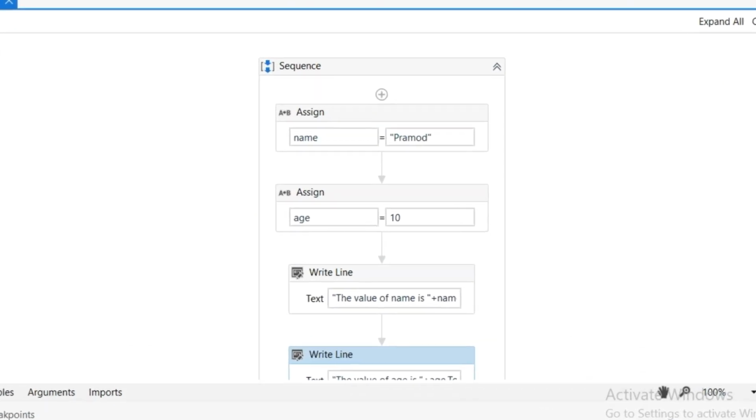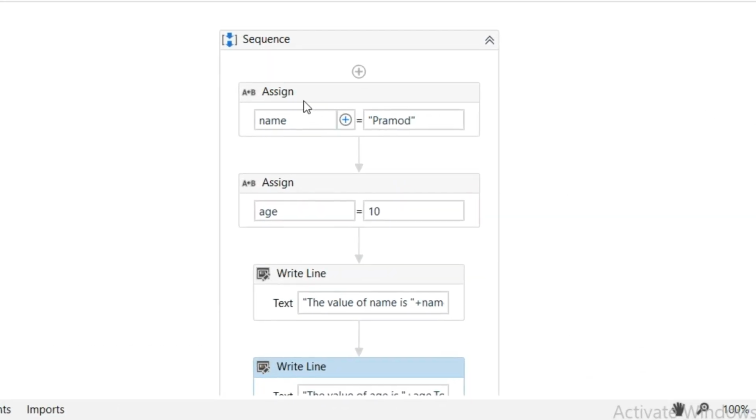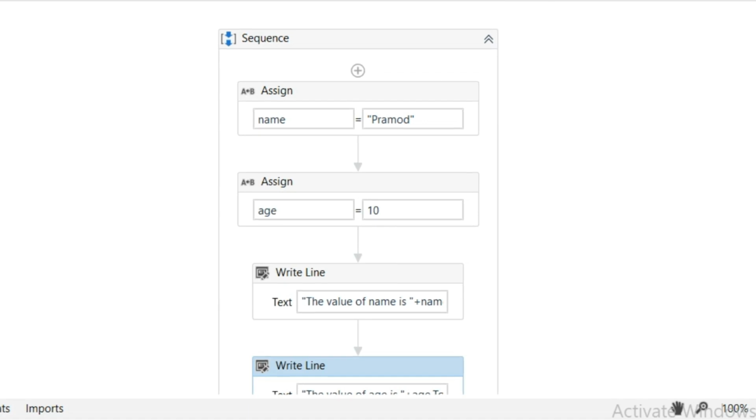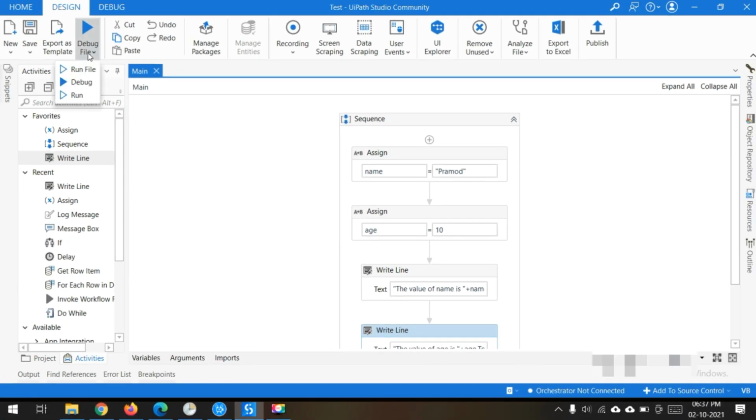In this project you can see there are two assignment statements, name and age, and both have some value assigned. After that I'm just printing the value of these variables. First I'm printing the name, and second we are displaying the age. So this is a very straightforward program. Let me test first if it is running or not. I'm running this by using run file.